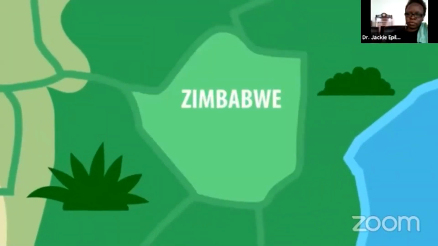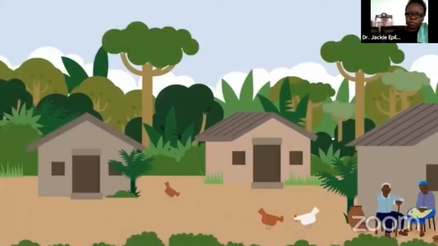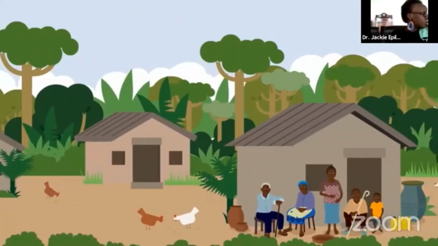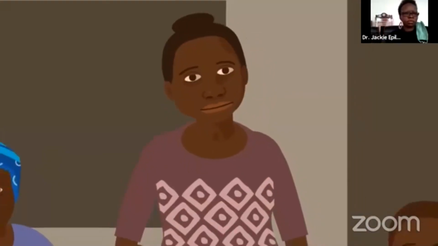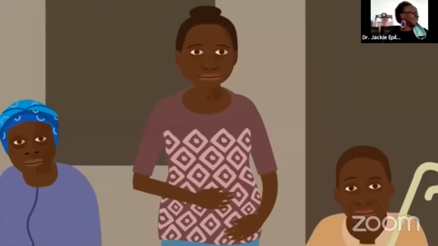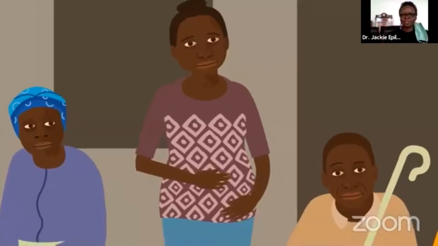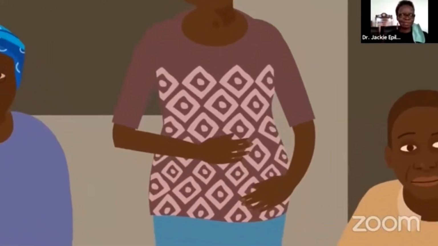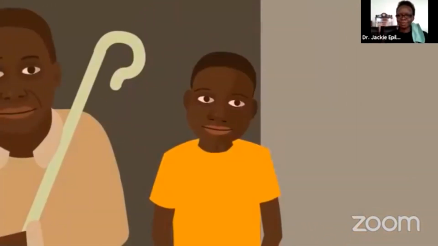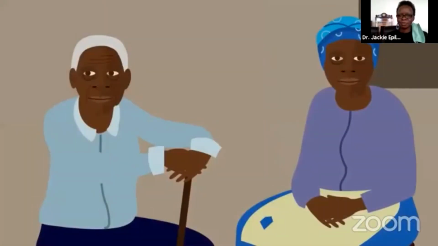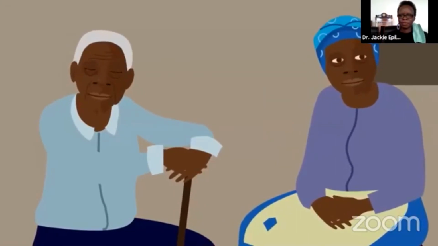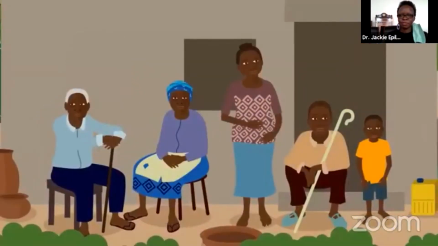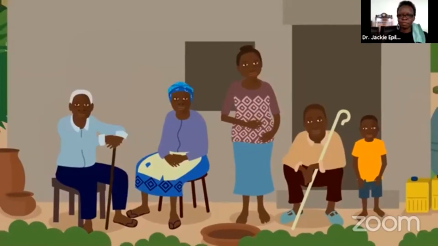Zimbabwe's tropical climate is hot and humid, allowing for malaria-carrying mosquitoes to thrive in some regions. Asanda lives in a small village with her husband, elderly parents and young family. They live in an area where mosquitoes carry the malaria parasite. Pregnant women, children under 5, and older people are at greater risk of suffering the effects of malaria. Also at risk are those who are malnourished or have HIV/AIDS.